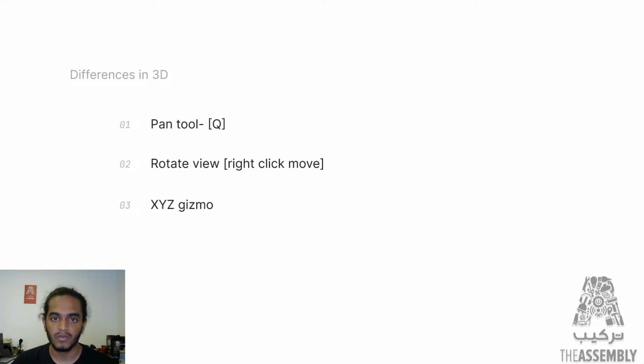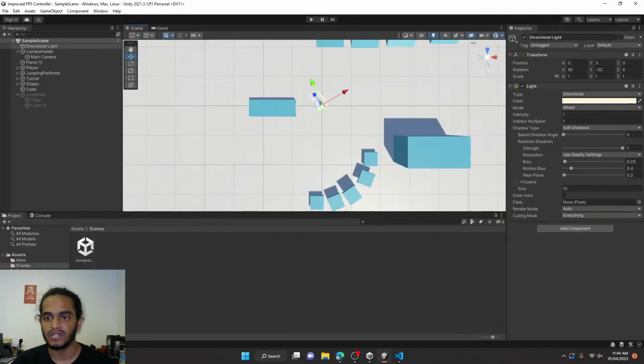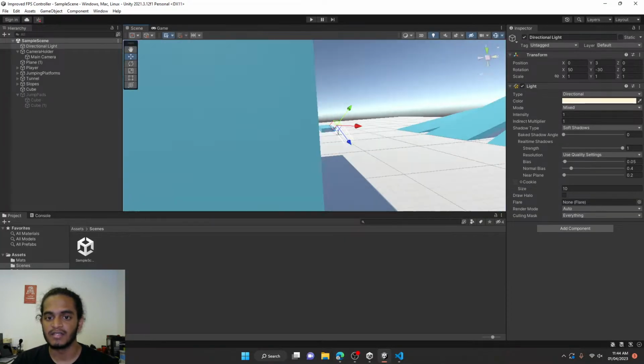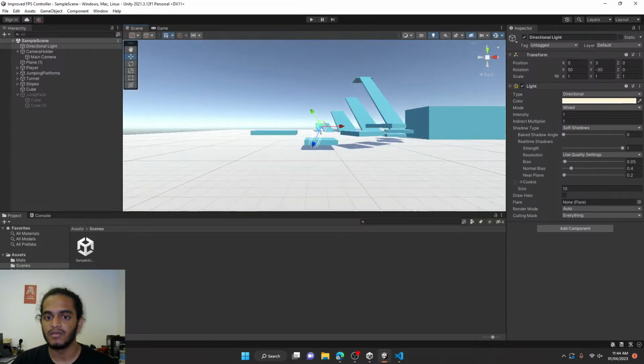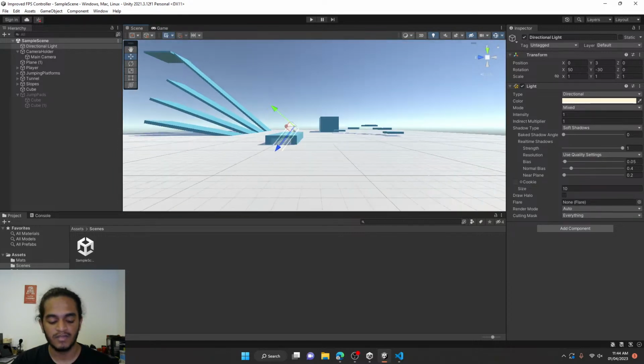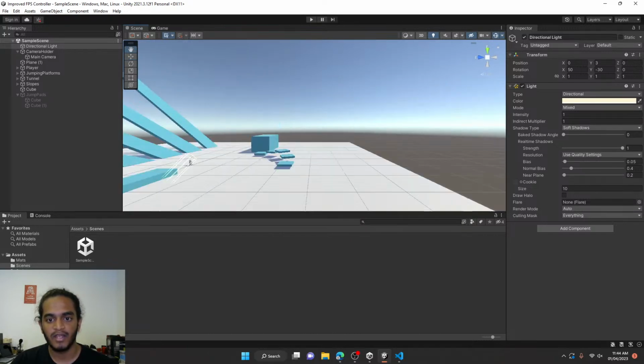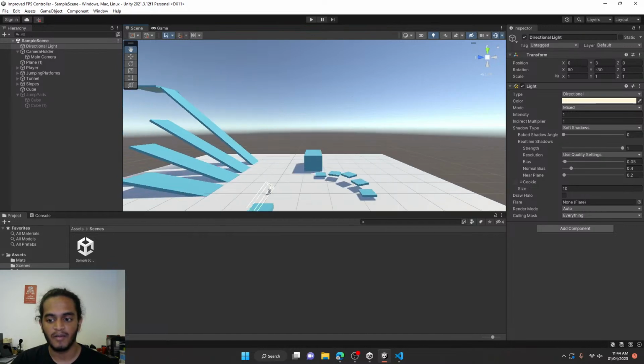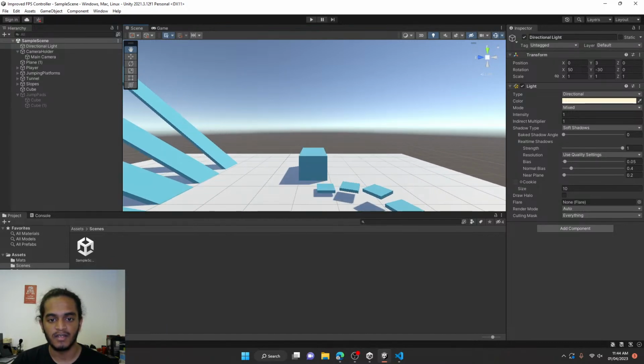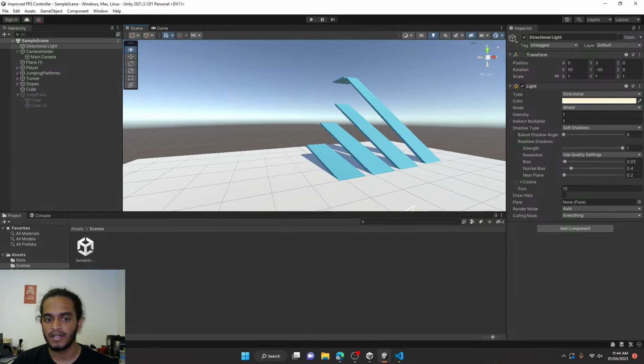These are the key tools that you'll need to know. The pan tool, which is Q, the rotate, which is right click, I just showed you earlier, and your XYZ gizmo, which is this thing here. So I can switch between the different axes, anything in between, I can get different views. Now if I press Q, as you can see, it's changed its selection here. Now I can move wherever I want, so up, down, left, right. If I want to zoom, I can zoom there, and if I want to rotate, I use right click for that.